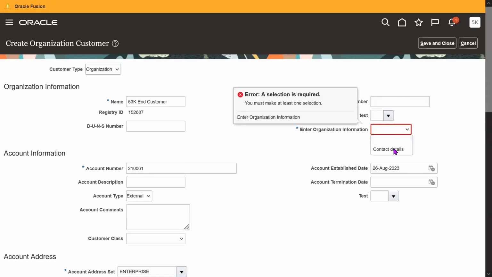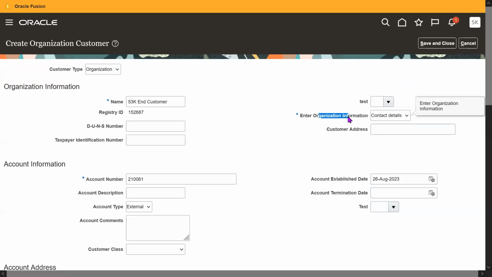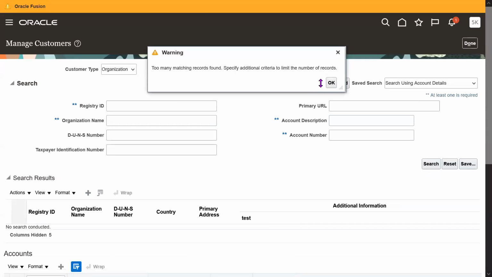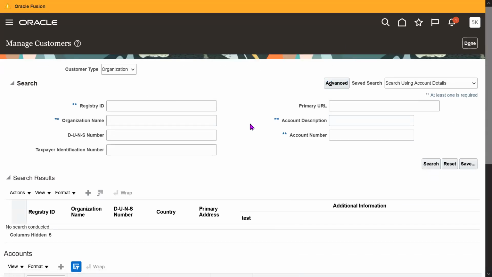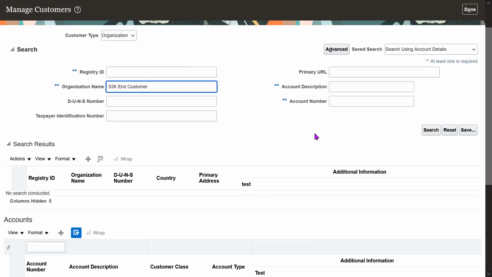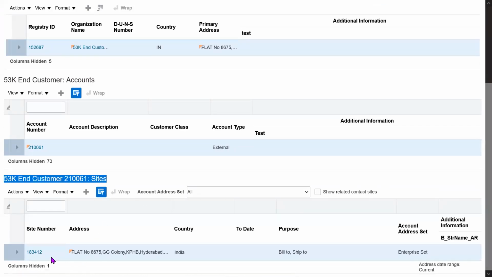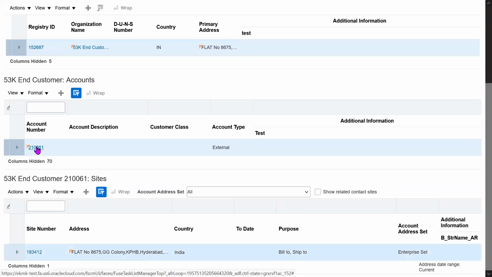Okay. And if I click on save and close, enter the organization information. I think this is a DFF, somebody created this one. Save and close. Okay, so I'm done with the customer creation. And I'm going to open that customer because we created only one location. Suppose if this customer is having multiple locations. So system has generated one account number also. So for this customer, this is the account number.